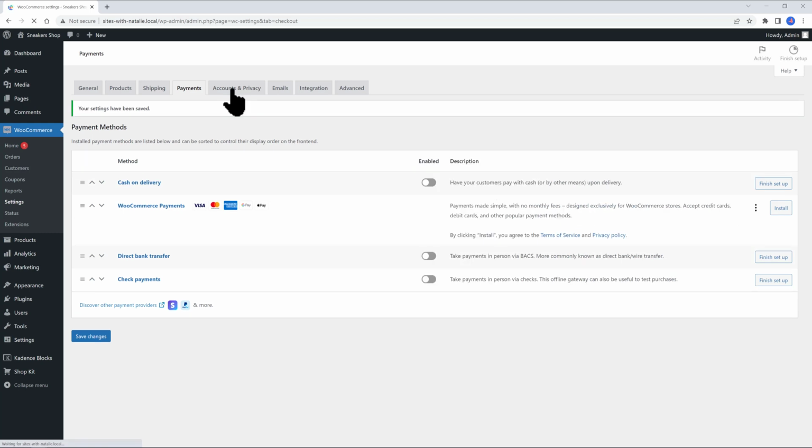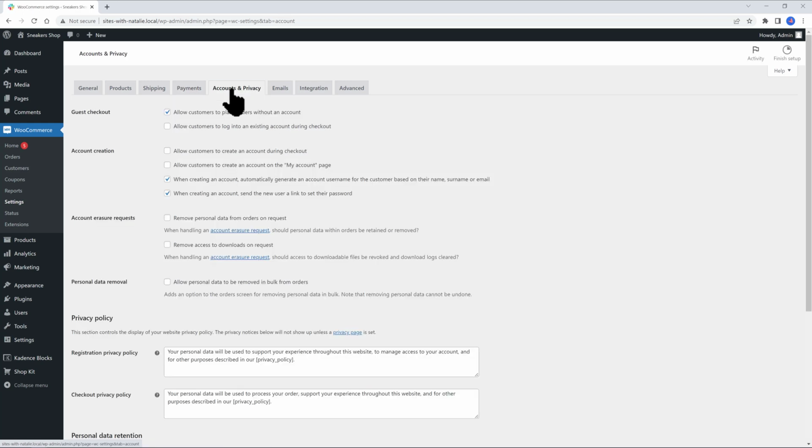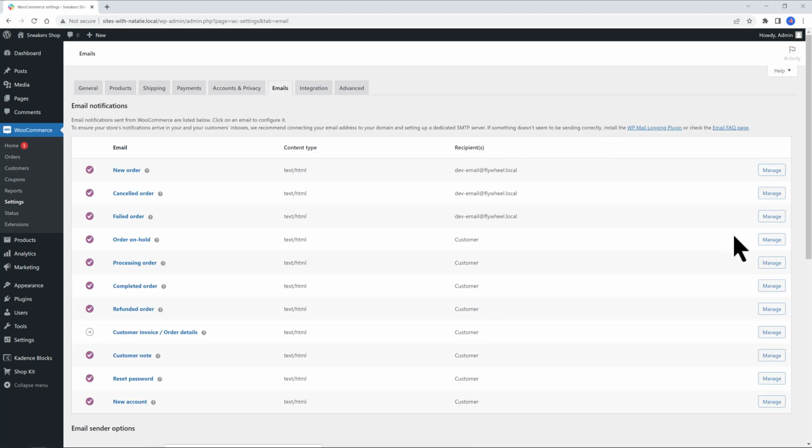Under the account and privacy, you control here the options related to customer accounts and data retention. You are answering questions like, do you want to allow customers to place orders without creating an account? I suggest you don't allow it. And under the emails tab, this lists the email notifications for each order.